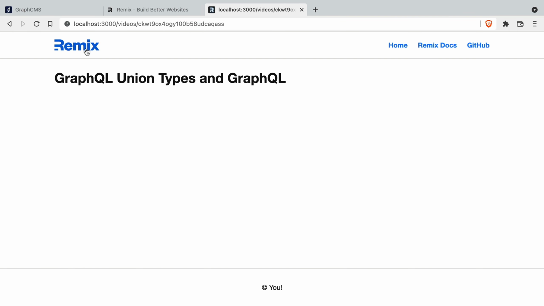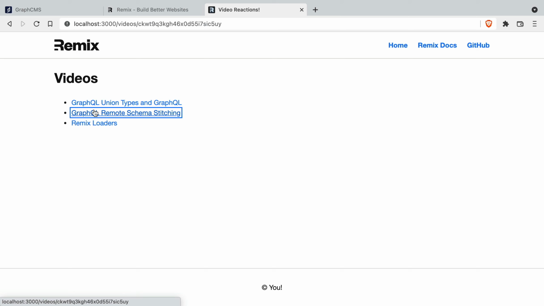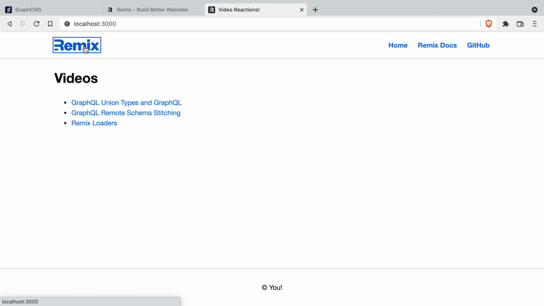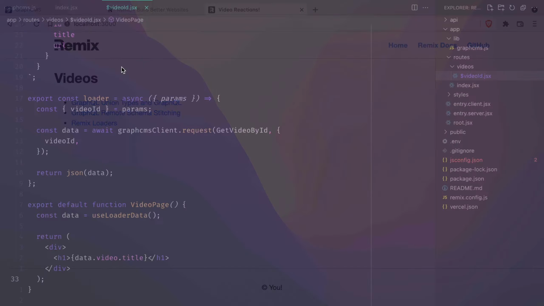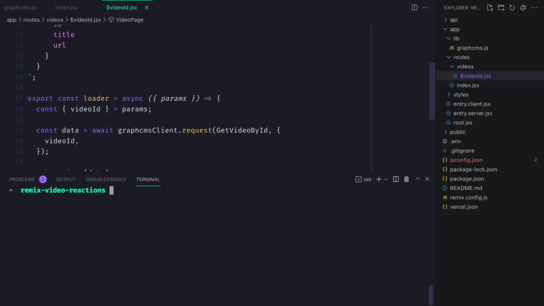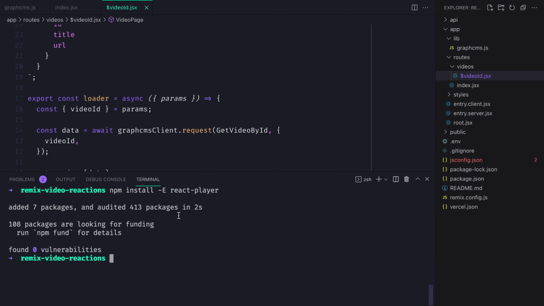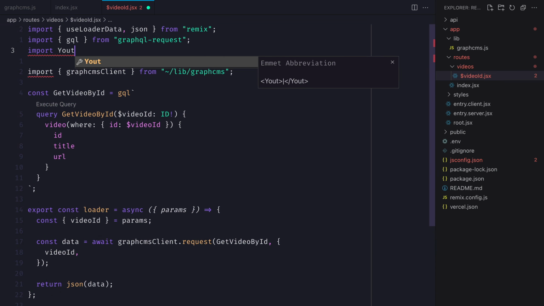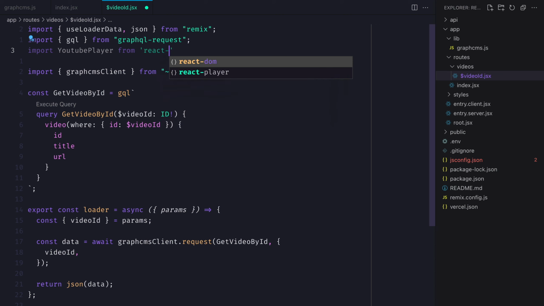And if we head on over to localhost 3000 and we click on one of those videos that are being given to us from the CMS, we'll now be able to go to a page that contains the H1 for that video. As well as showing the video title, we also want to show the video itself inside of a player. So let's go ahead and install the React Player dependency, and then we'll import from that the YouTube React player.